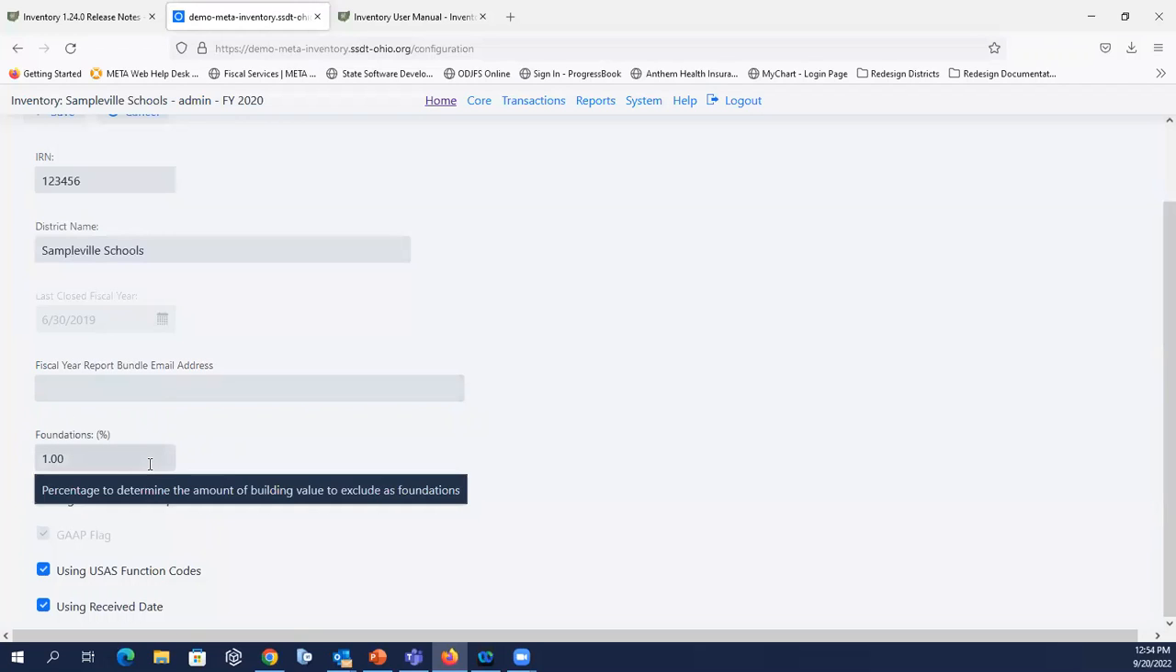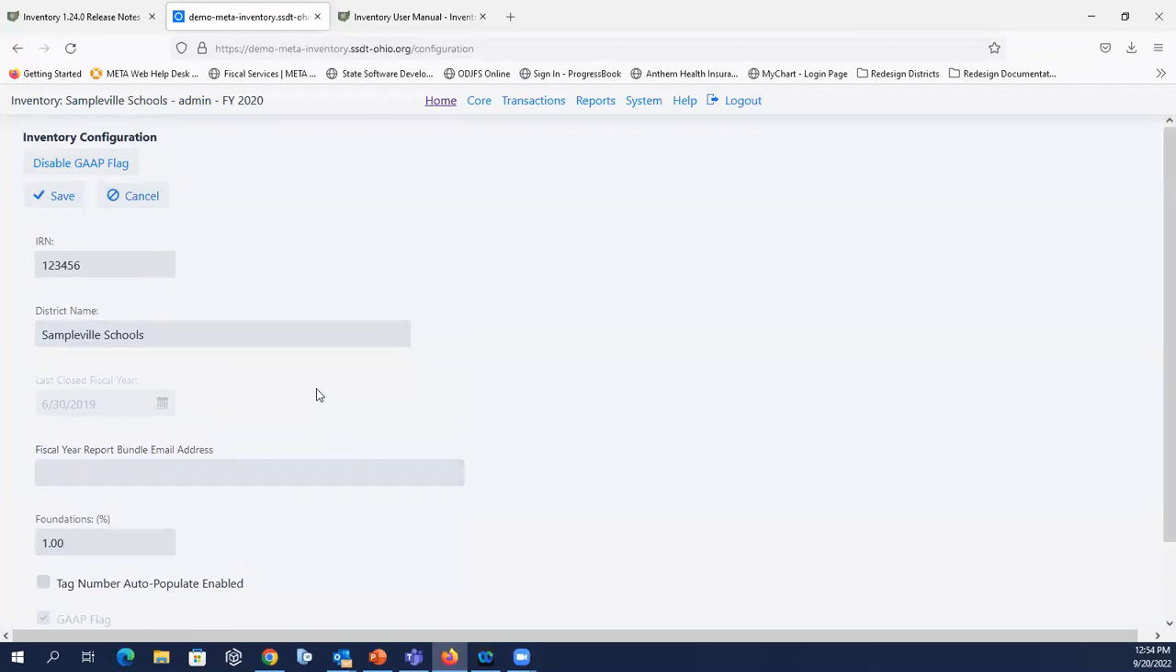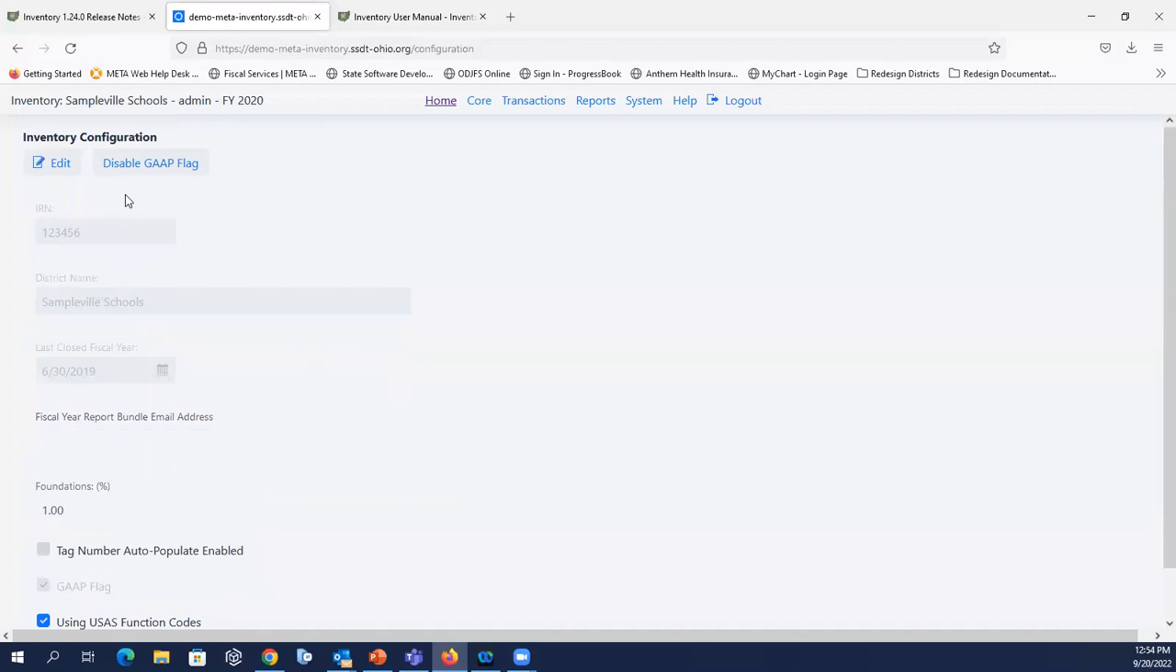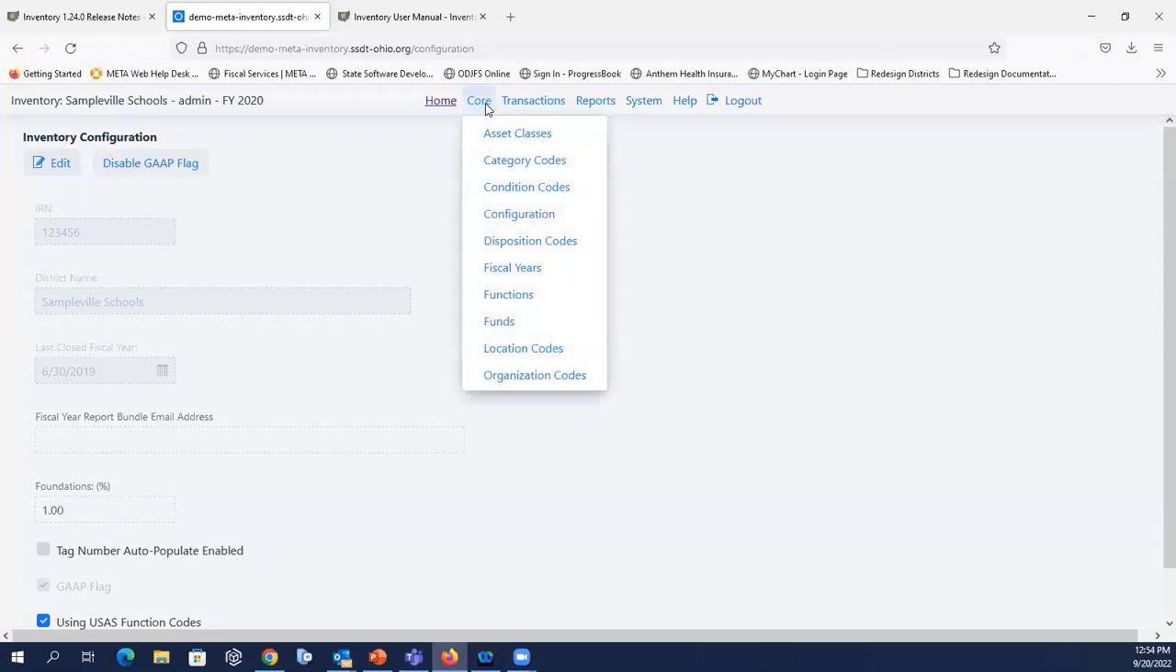There's your foundation percentage if you have that. Tag number auto-populated enabled. The GAT flag if you're using USAS function codes, and if you're using receive dates. So this is the information that's in the configuration. This disabled GAT flag is an admin feature that you won't have access to.